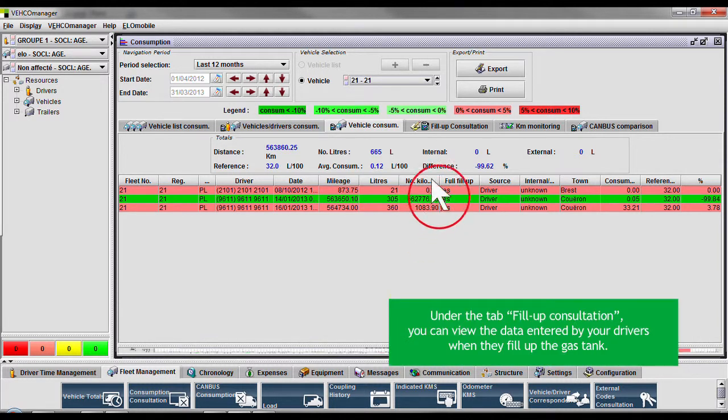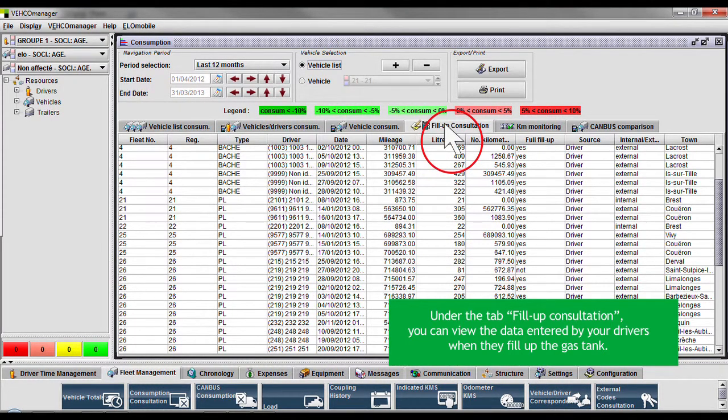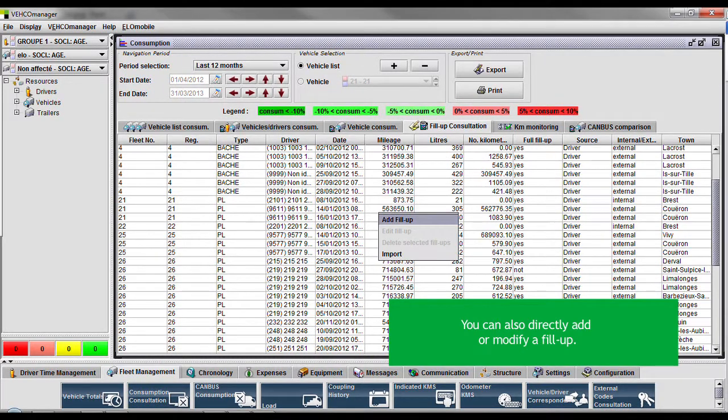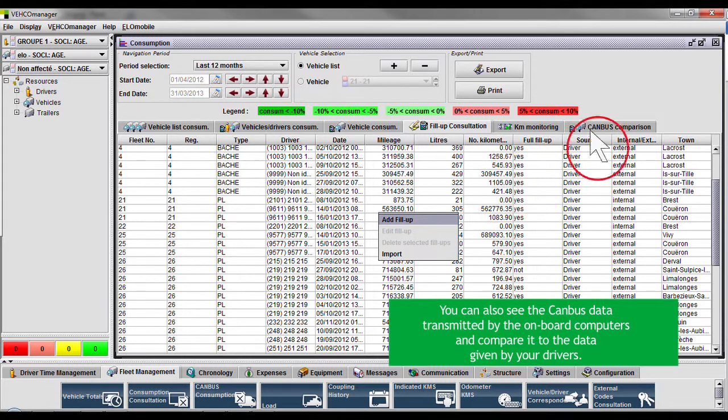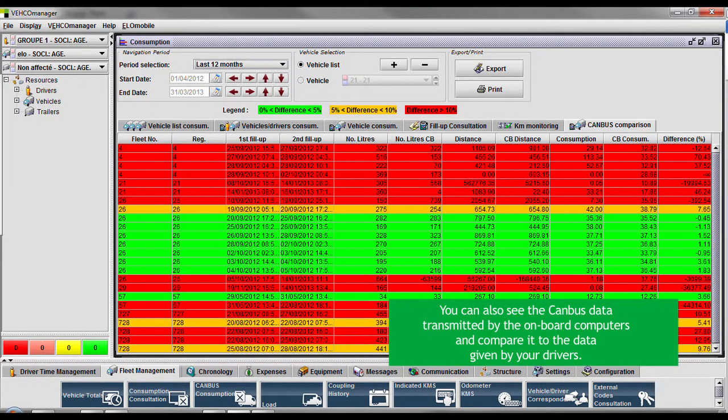Under the tab Fill Up Consumption, you can view the data entered by your drivers when they fill up the gas tank. You can also directly add or modify a fill-up. You can also see the CAN bus data transmitted by the onboard computers and compare it to the data given by your drivers.